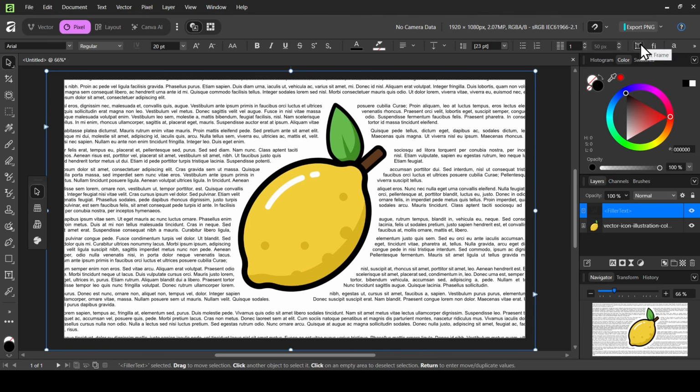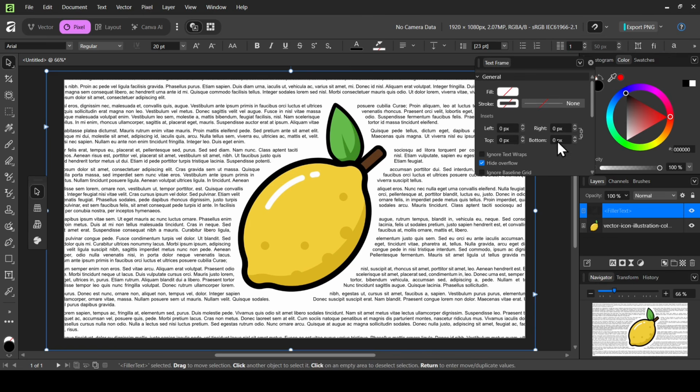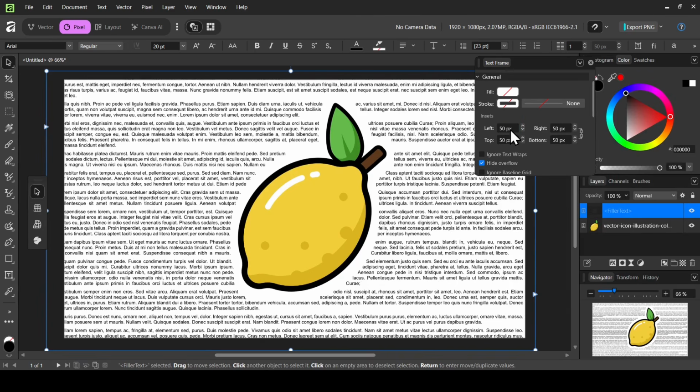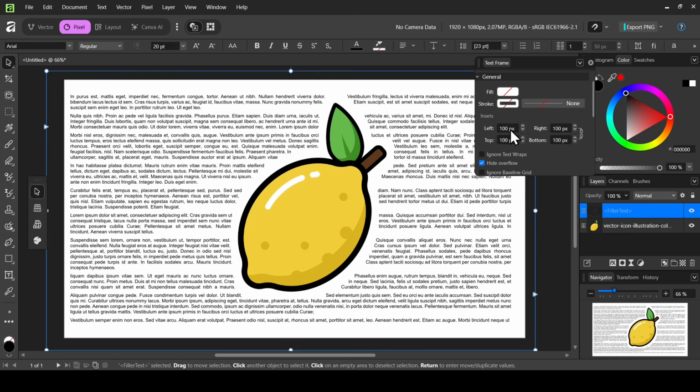Now I can also click on the text frame here. You can also change, for example, the insets. It will give it kind of margins. Make sure to check the lock. And then here, for example, I will change it to 50 percent. For example, I will change it to 100. So here it is. I'm just going to make sure I'm selecting the frame text.